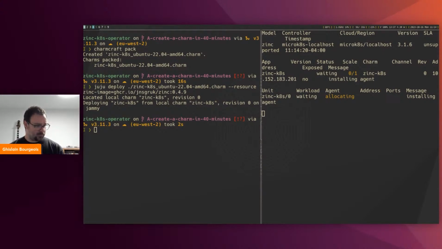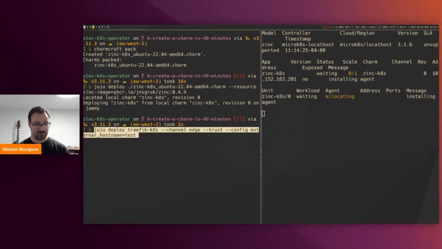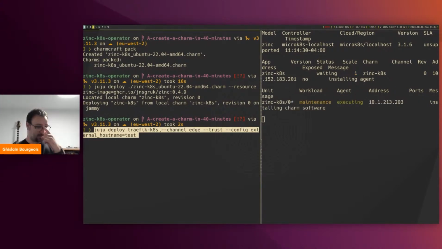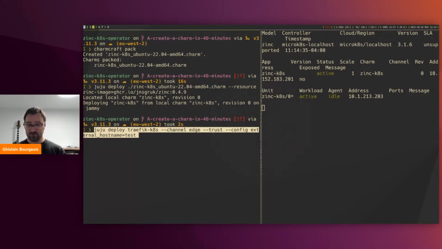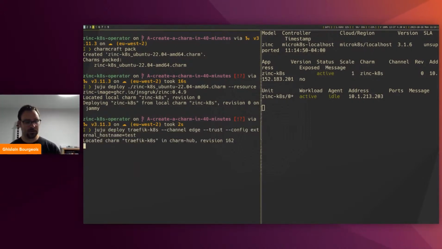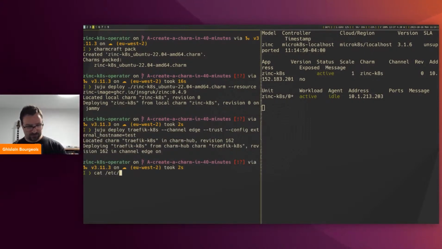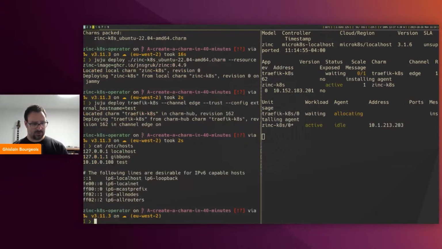We can then deploy Traefik. In this case, we will be deploying Traefik directly from CharmHub. The channel will be edge. We will be deploying it with trust because it needs to talk to Kubernetes to create a load balancer resource. And we tell it its external hostname will be test. So this will be used when asking for certificates. And in that case, I have this etc hosts entry for test.